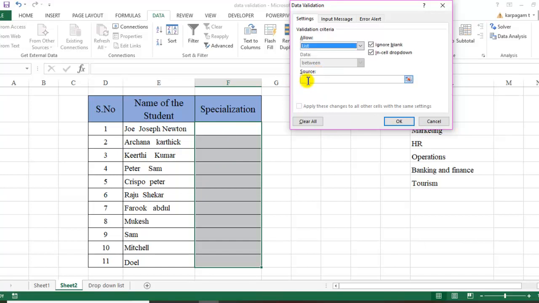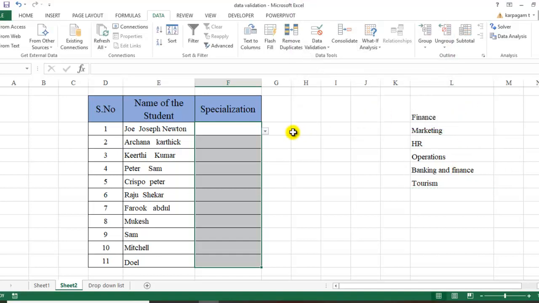And again, where is that? You have asked Excel to list the data, but where is your data? You need to give instruction to Excel. Type the equal to symbol, and this is where the source of my data is, not from there. This is where my source of data is. Click OK, and you can see a drop-down box is created here. When I click on here, you can go and choose whichever areas you are looking for.